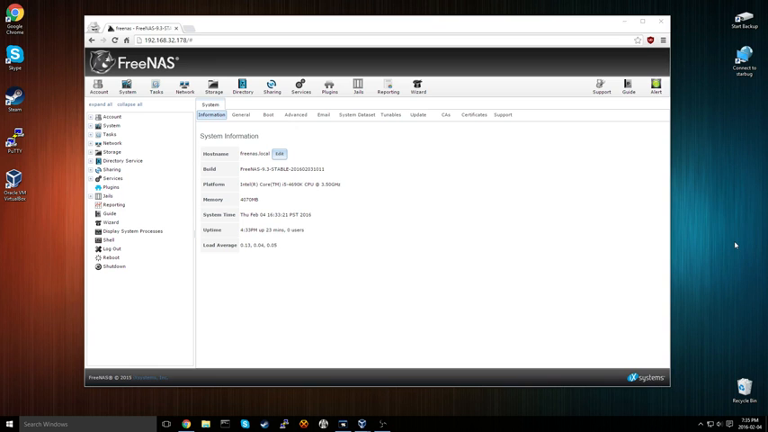So I've already got a FreeNAS VM here. This is running in VirtualBox if you're interested, not that it really matters right now. I've given it a fair amount of RAM and whatever. It's up and running. So to get started, I'm going to show you a few things that I've done to prepare this VM.